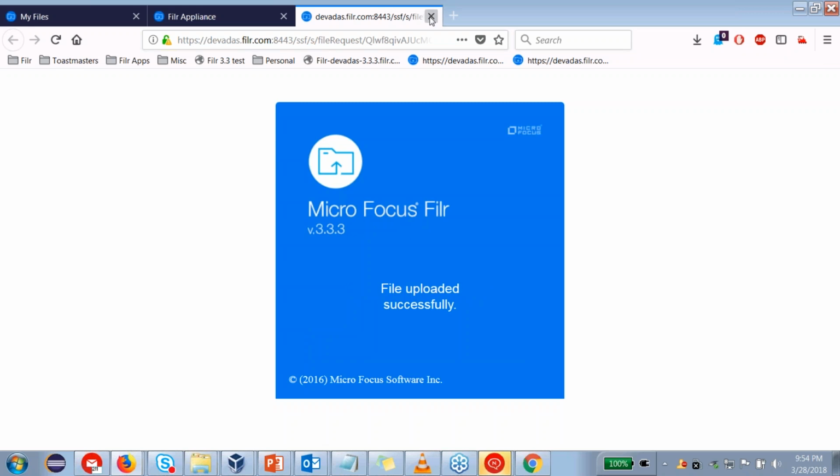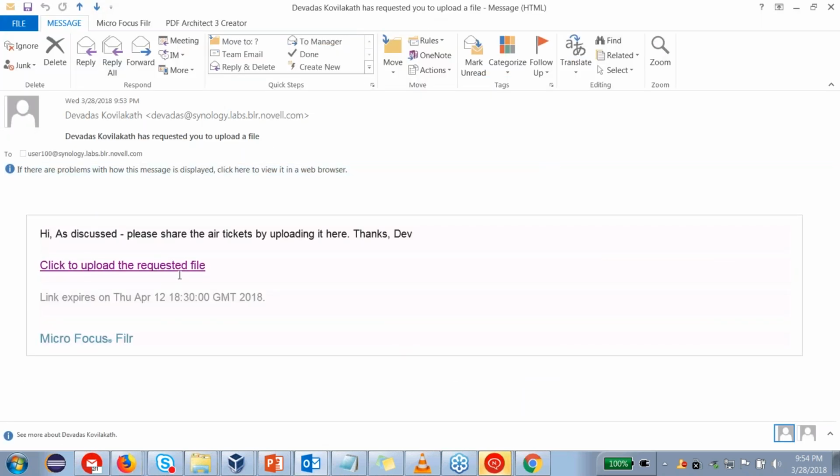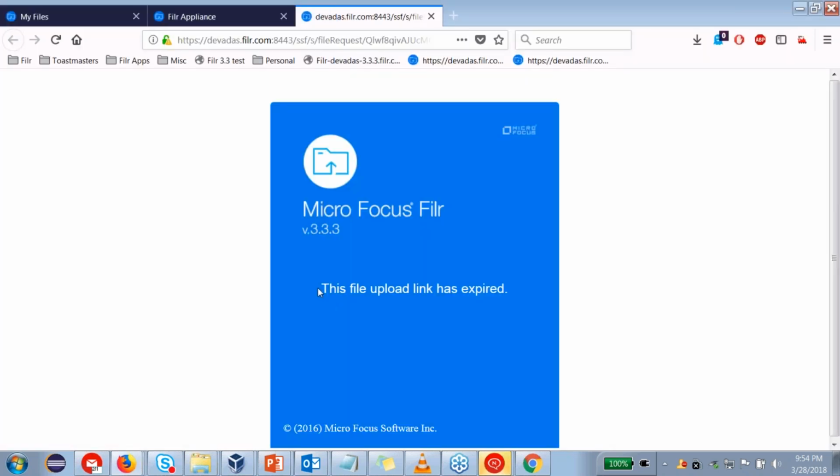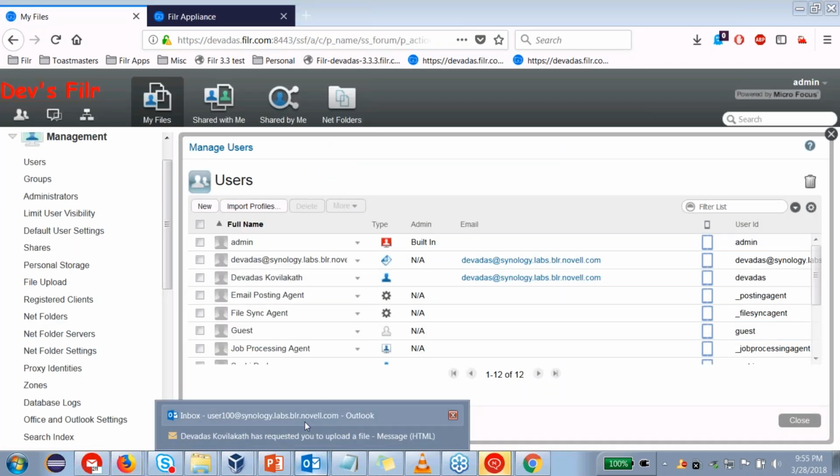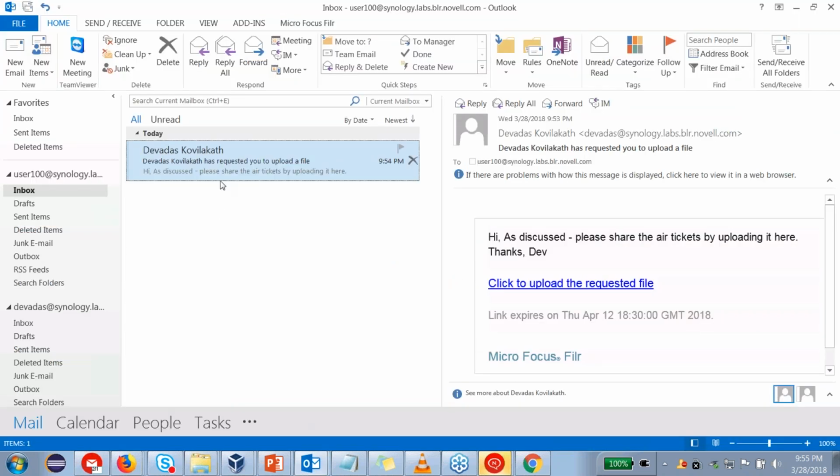Now let's close this for a minute and try reusing the link which was on the mail. If I do that, I'm going to get a message saying this file upload link has expired, which means it's just one time use. You can't keep on updating or uploading or changing the file that the submitter has uploaded. But now that the upload has happened, let's see if we are going to get a notification that the user has uploaded the file.